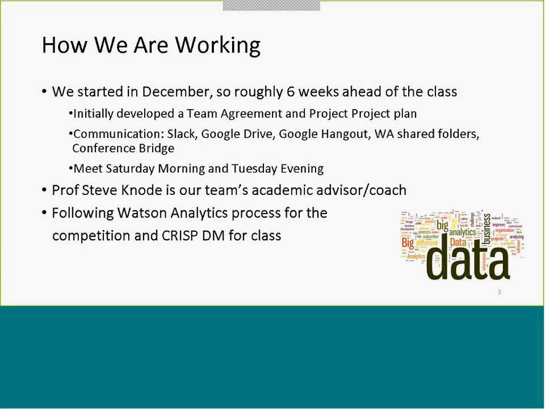And one of the issues we've run into a little bit is we're following the CRISP-DM model for class, but Watson really has a slightly different process. So in some ways, we think we're doing almost twice the work. We're doing the school work, but we're doing the competition work. And even though they're similar in content, it's quite a bit of work trying to get this competition complete.